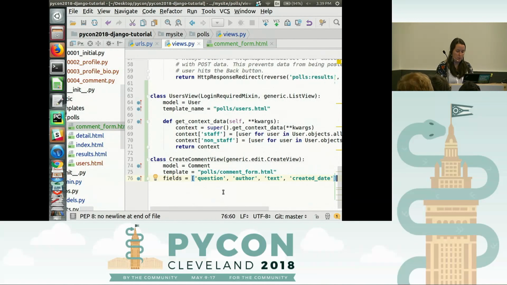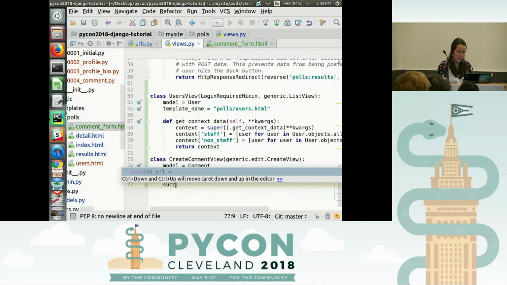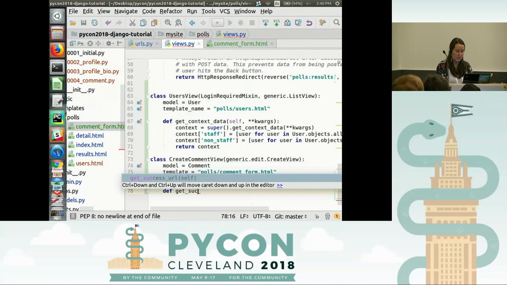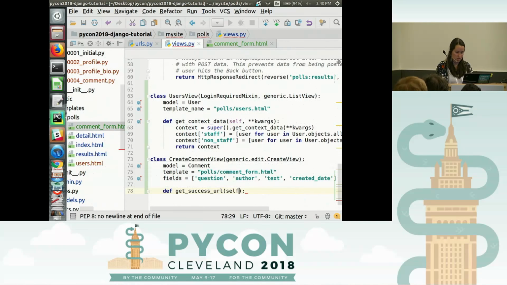We can do that either through specifying a success URL here. But that only works if we want one success URL for any time this view is used. So like if we were going to just go to the list of polls every time you added a comment, that's great. You can just add that there. But if you're adding a comment to a specific poll, a specific question, you probably want to go back to that question once you've added your comment. And so there's no way to specify that through the success URL attribute. So you have to override the get success URL method.